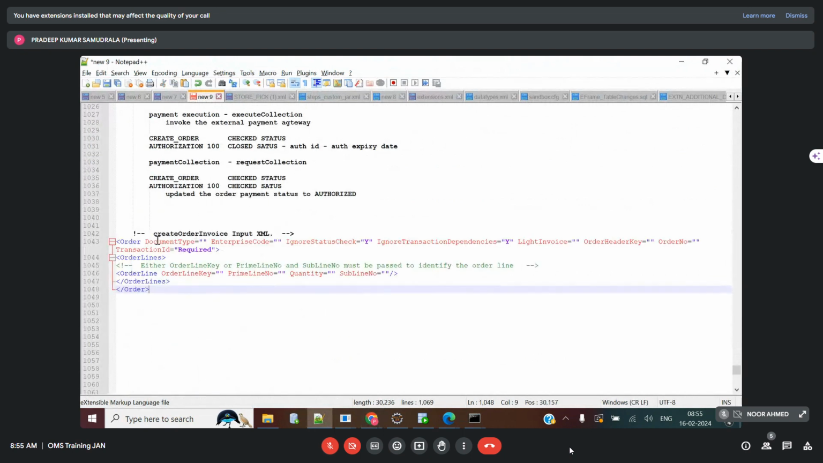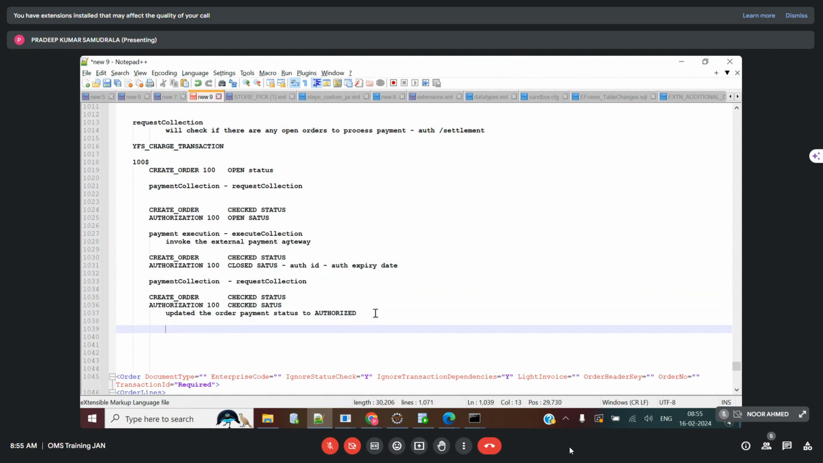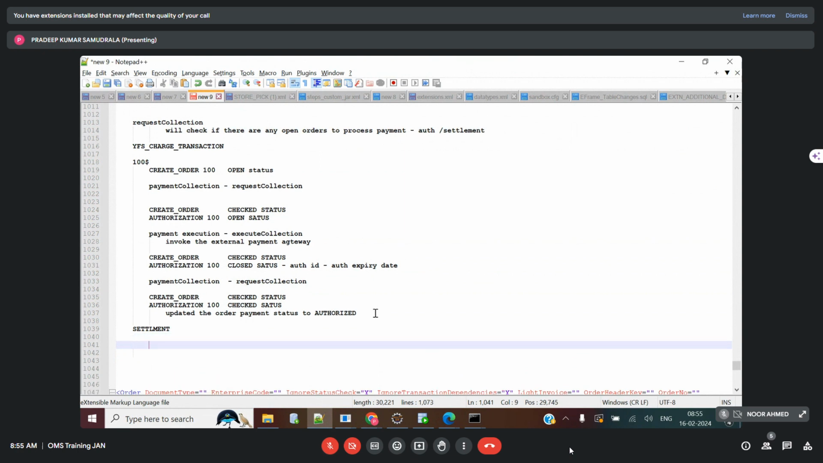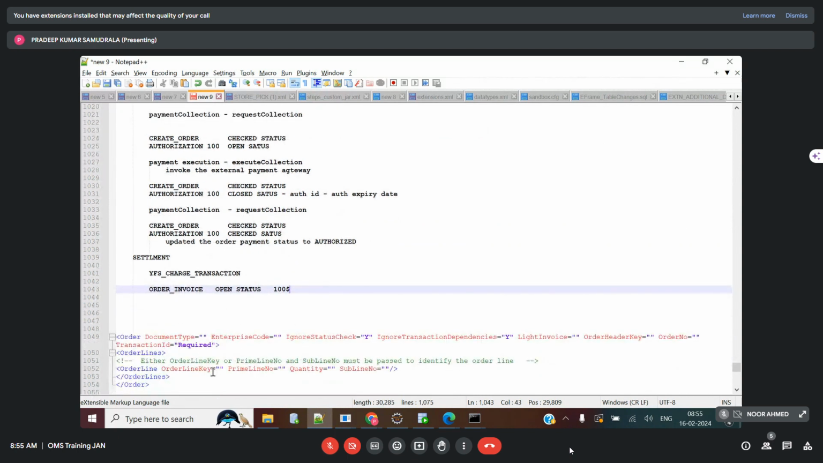Before I create that particular invoice, let us understand how the settlement happens. So this is for the authorization, right? In the same way, the minute I create an invoice, in the same YFS charge transaction table, it will create a record called order invoice, which is in open status, and it will have $100. That is our order total. This is done by the system whenever I do the create order invoice.